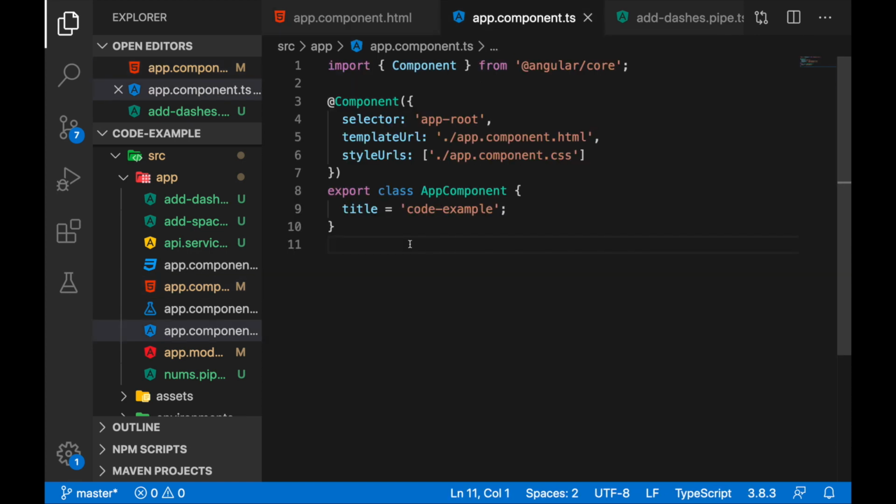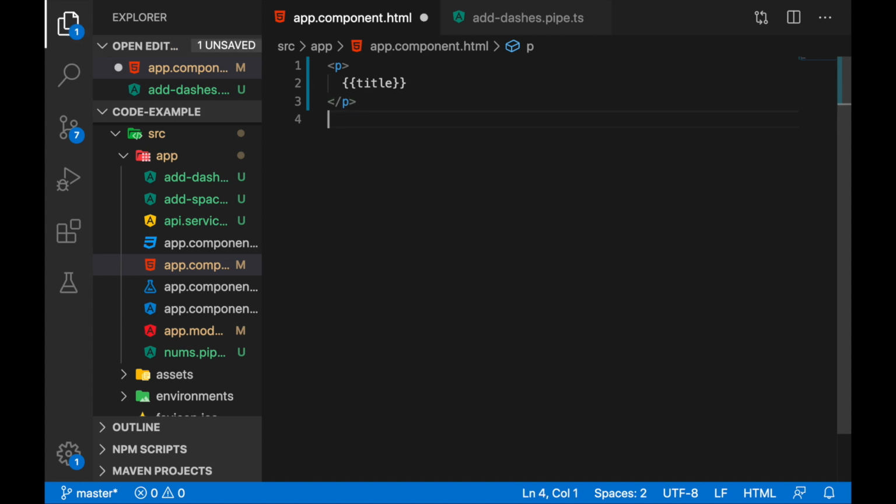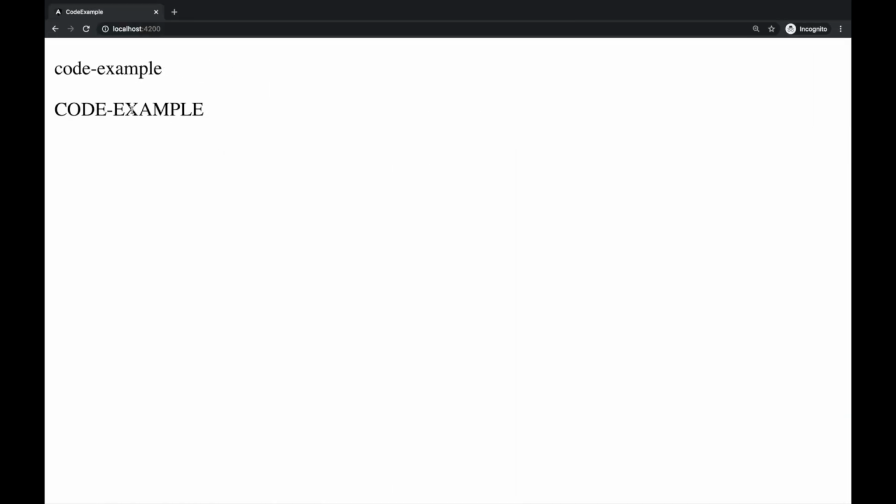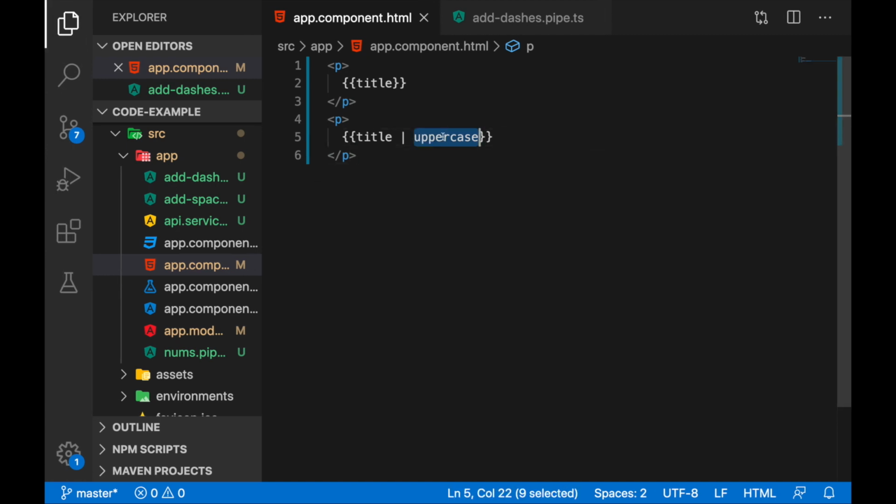So right now, we're going to try to use some pipe. So here again, we have another paragraph. And we are trying to output the title, but in this case, we're using the uppercase pipe. And as you see, the string is displayed as uppercase. This is a pipe that ships with Angular. There are other pipes as well inside the Angular. I'm not gonna go through them.